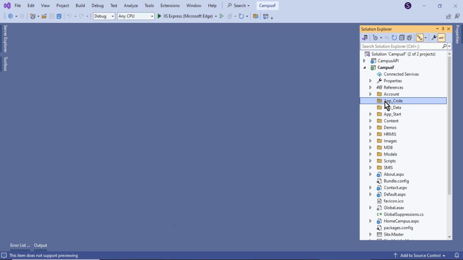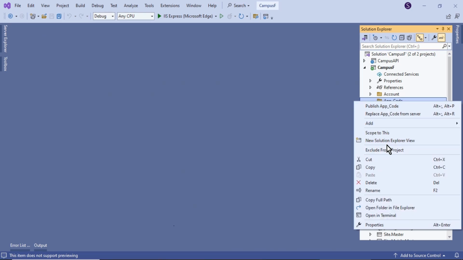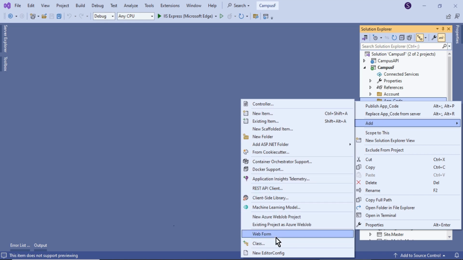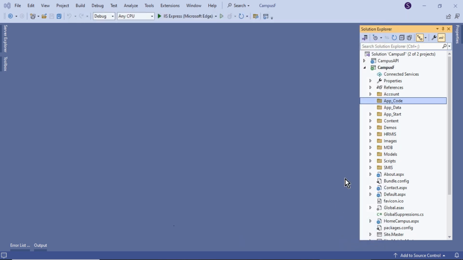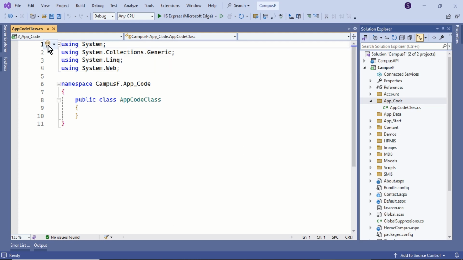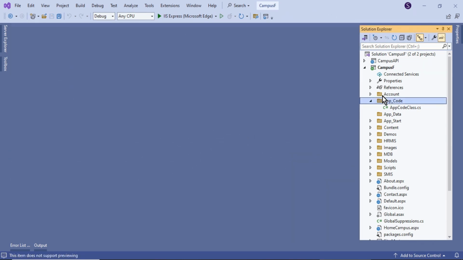Create a class in the app code folder. Create another class in the project.